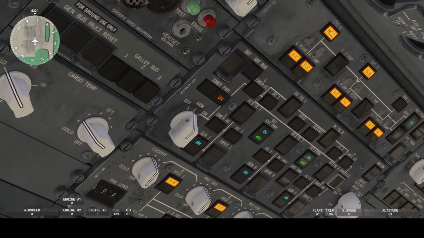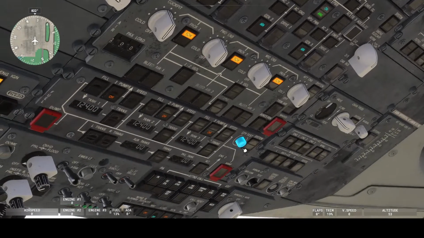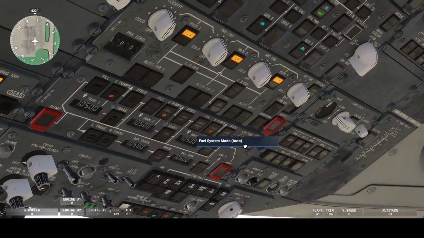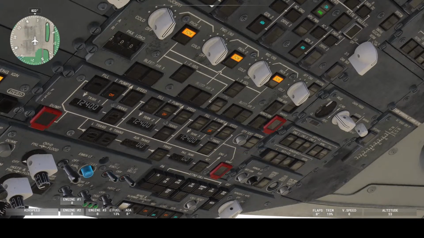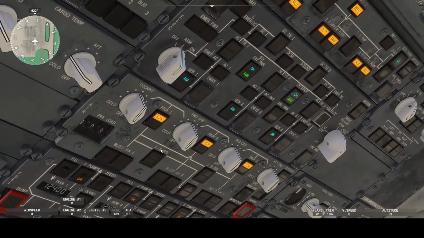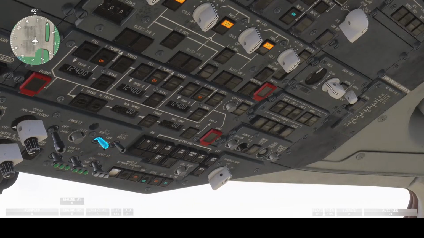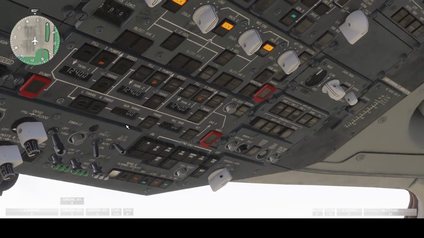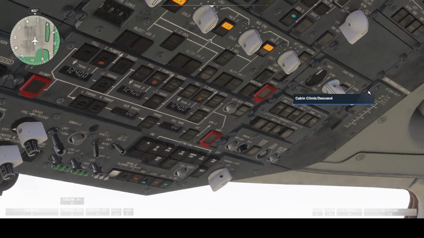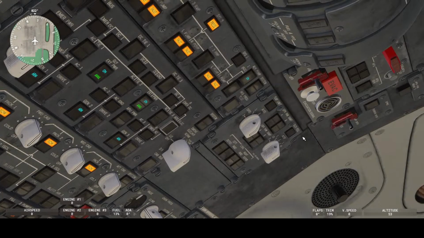Trim air off light, cabin outflow. Let's go ahead and set our fuel quantity test. And it is checked and armed. Emergency switch set to arm. And we got emergency power out. No smoking sign on. Seatbelt sign off. Exterior lights as required. EVAC panel. EVAC switch is armed and guarded.